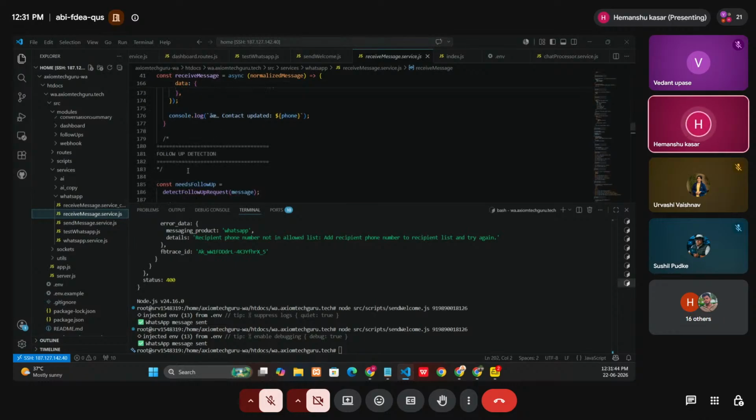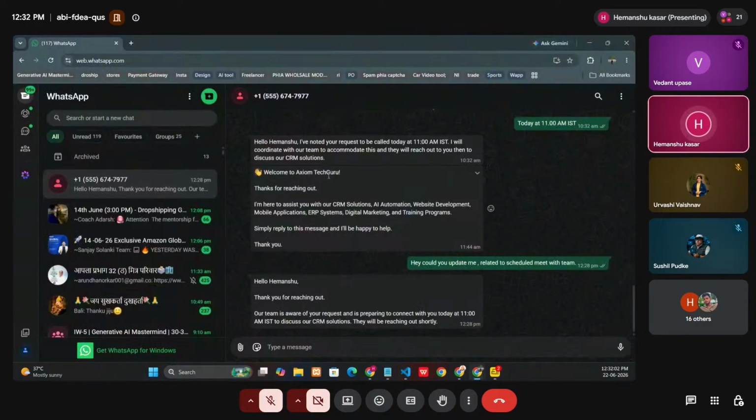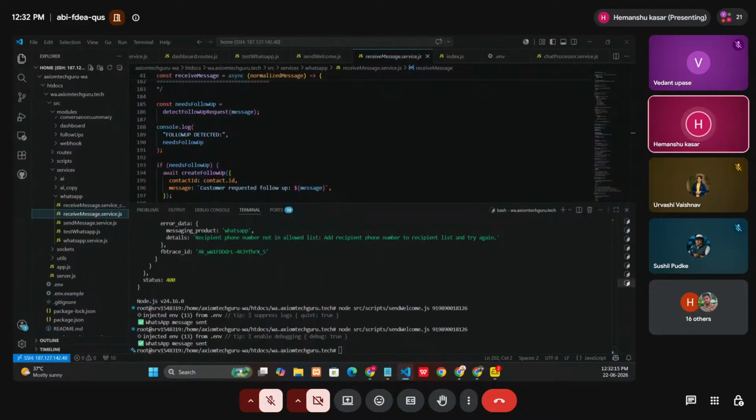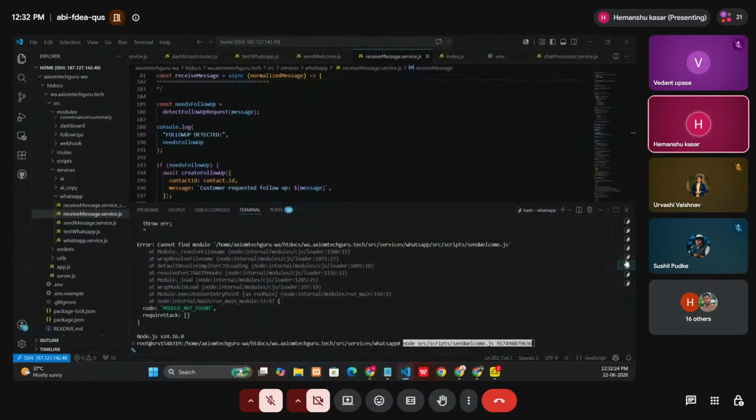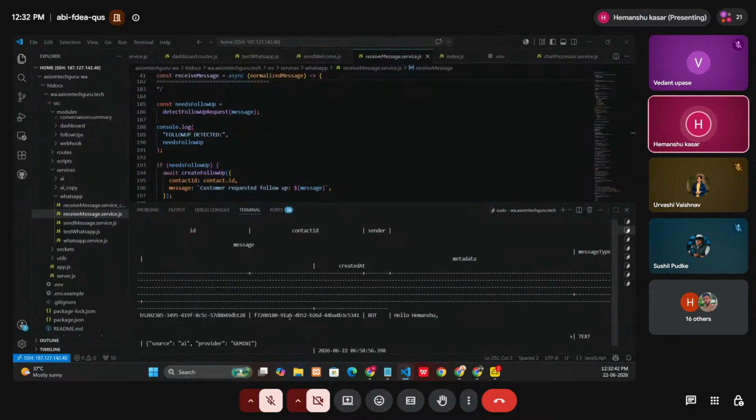Further on, my colleague will demonstrate how the contact is created. Once we send a message from a new number, we will receive such a message, as you can see here: Welcome to Axiom Tech Guru. Thanks for reaching out. Like that, you will get the message. If that number doesn't exist in the database, the bot creates a contact automatically. So I will show the database first. In that we have some contacts generated. Here we are already logged into our database. As you can see, every incoming and outgoing message is stored. Nothing is lost. We have a complete conversation history here.